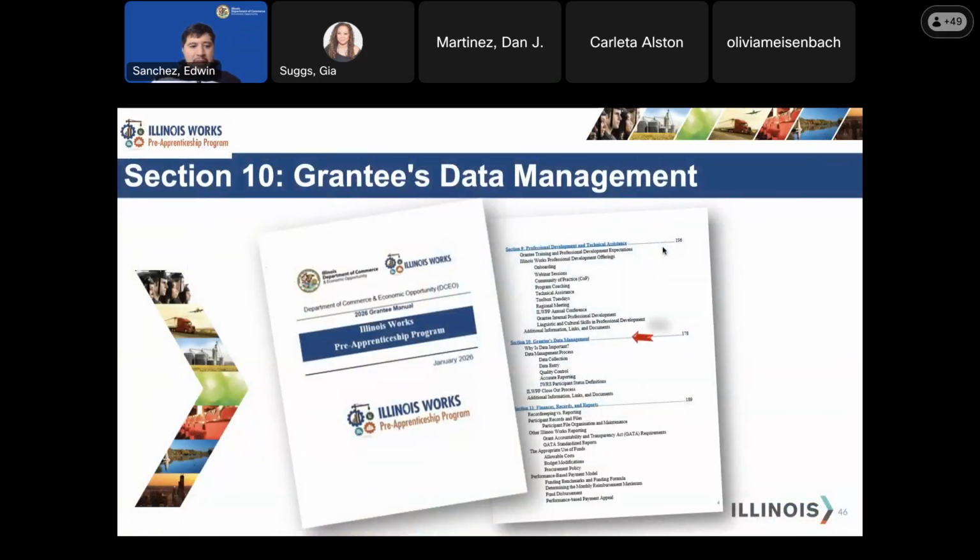All right, so in section 10, grantees data management in the grantee manual, we'll highlight the data management process, the type of data that you must collect and report, the role of the Illinois Works Reporting System, IWS, and we'll also go over the importance of accurate record keeping. So next slide, please.